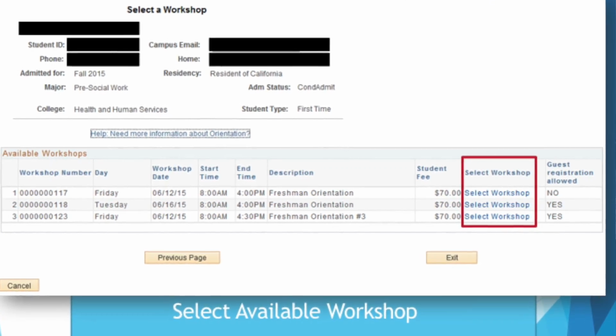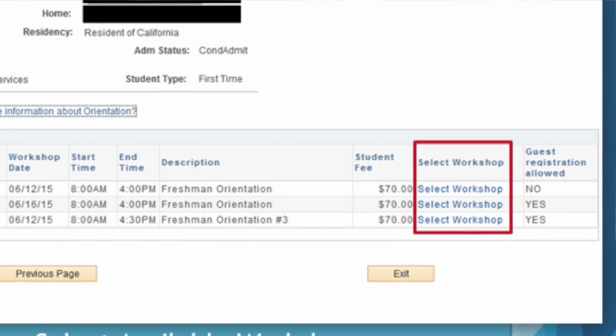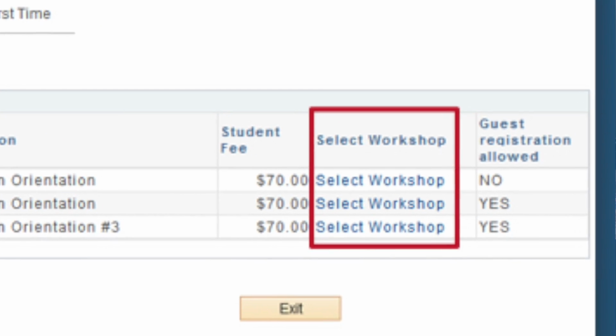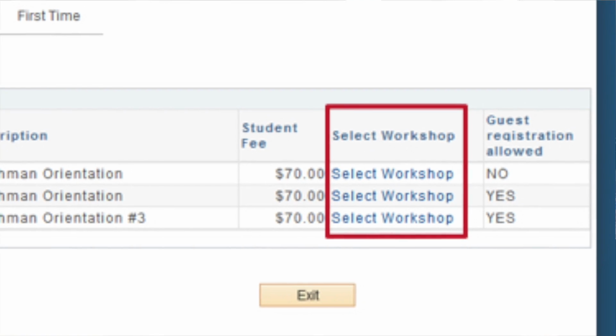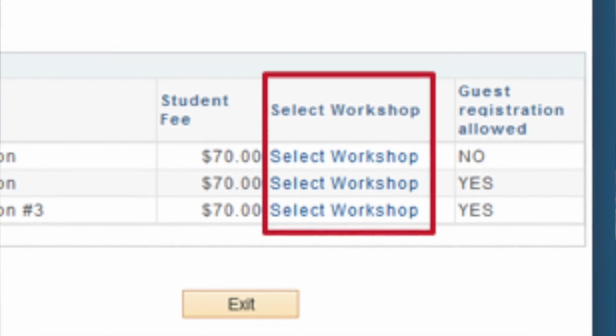In this example, you'll see on the very right, it says guest registration allowed. The first one in this example says no, because for that date, in this example, the guest reservations are full, all right? So if you wanted to bring someone, a supporter, mom, dad, whoever it might be, if you selected that date, you would not be able to bring someone because we are already full on that date in this example. The other two in this example have spaces left if you wanted to bring a guest.